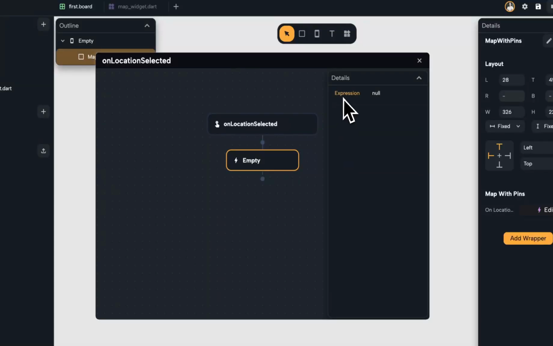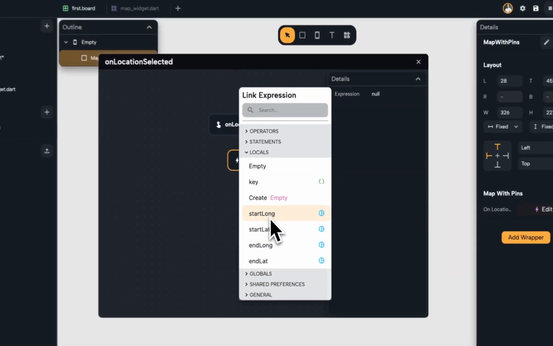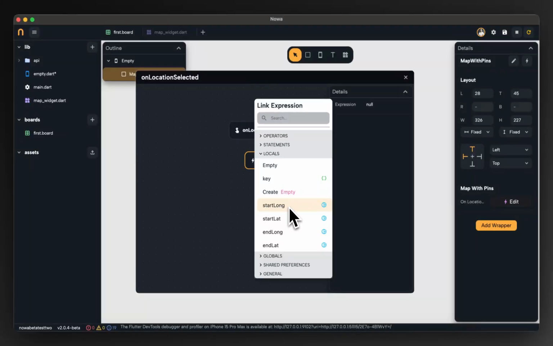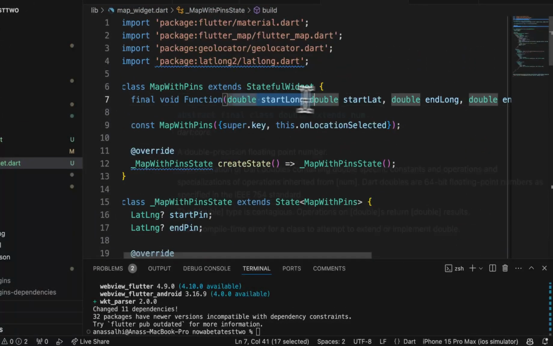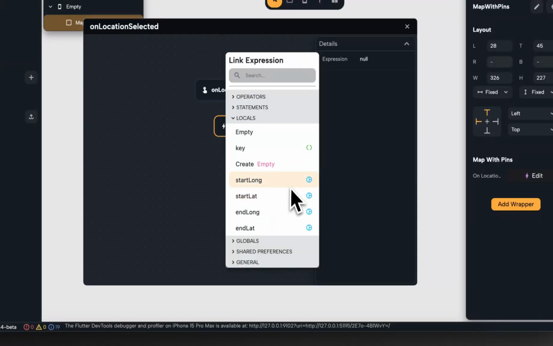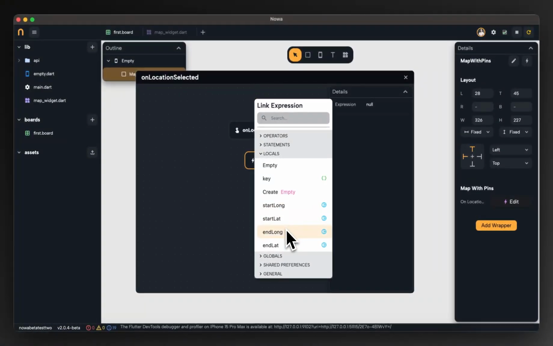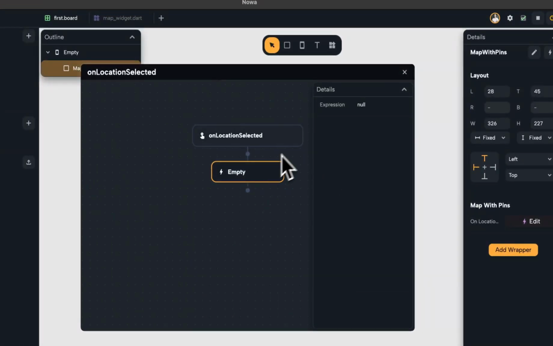Now, to pass this function to the widget, first of all, you will realize when you go to locals here that you have the start and the end longitude and latitude. This comes from the callback, because the callback in the widget already defined those variables. You can use them because the widget itself will pass values for those parameters inside. So you will have them under locals.